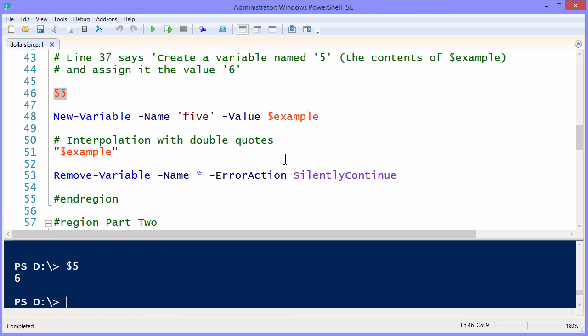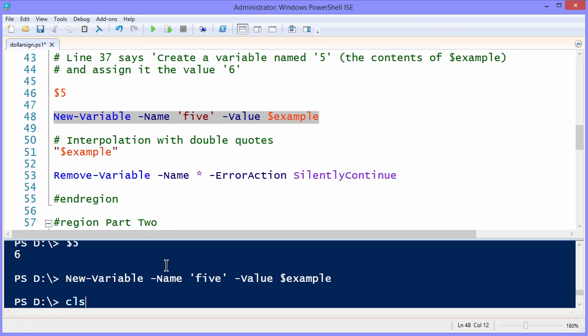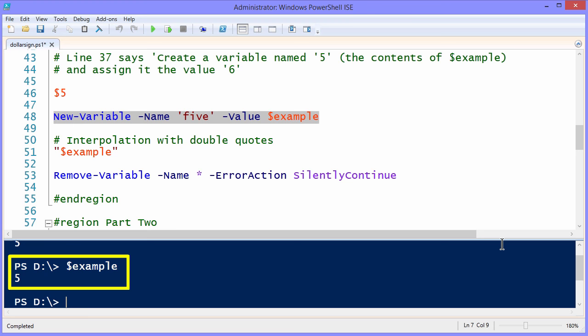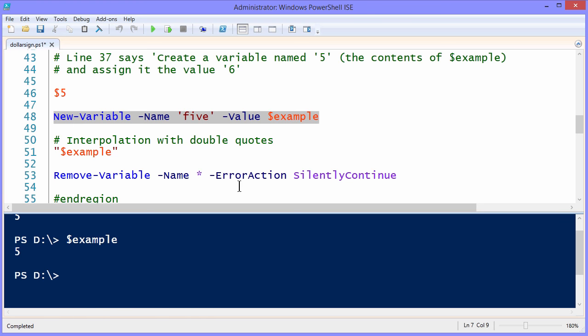If we specifically want to take the value of one variable and populate it into another one, we can do that. Look at line 48. Here we're creating a variable named 5 and giving it the value of $example. So let's run this line. I'll CLS to clear the screen. And sure enough, we have a variable called 5, and it's pulling its value from the example variable. There you go. Another idea is double quotes.